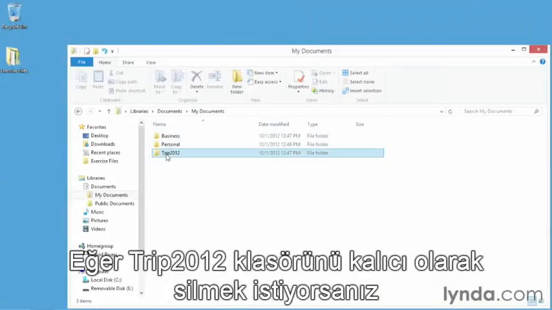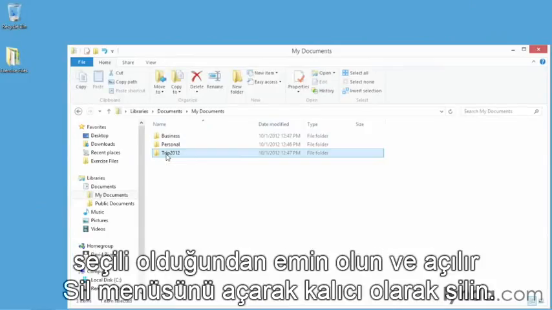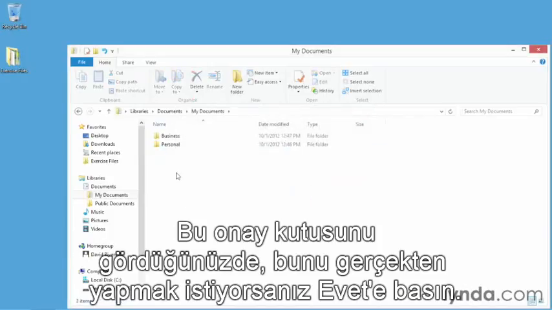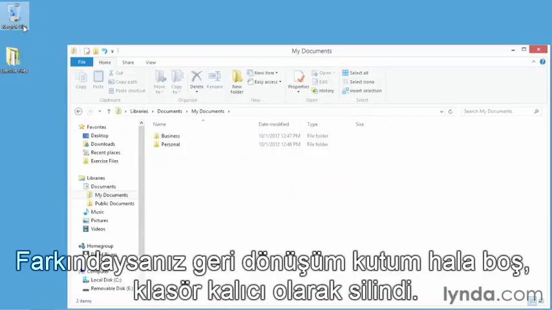So we actually do want to permanently delete our Trip 2012 folder. Let's make sure it's selected. Let's go to the Delete drop-down and choose Permanently Delete. You will see that confirmation. You have to click Yes, that you really meant to do that. Notice my recycle bin is still empty. I've just permanently deleted it.